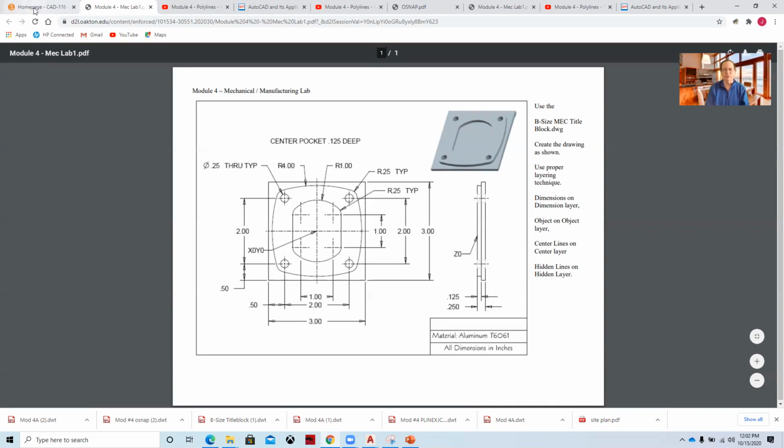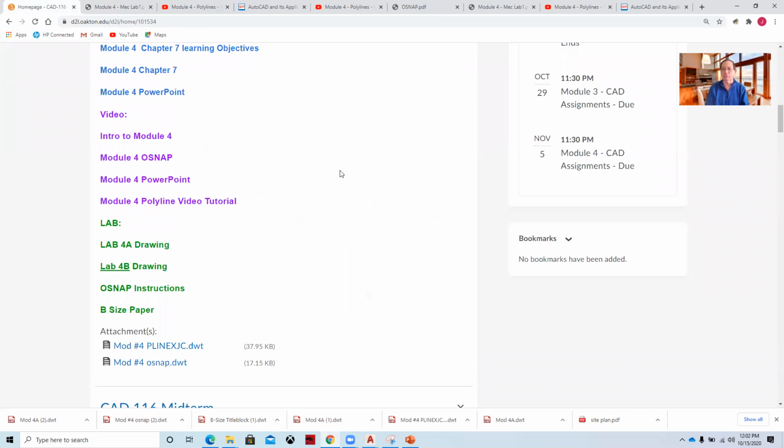How about an optional? If they want to do a 3D, they can, or try it. What do you think? Definitely. Yeah, definitely. And when we're in class, I think that works better.